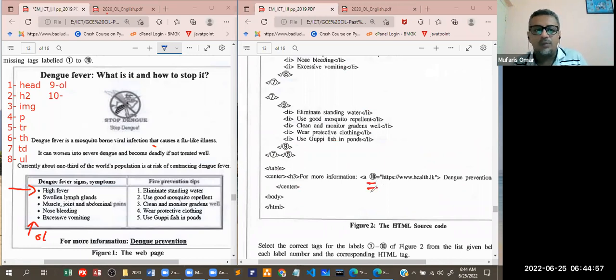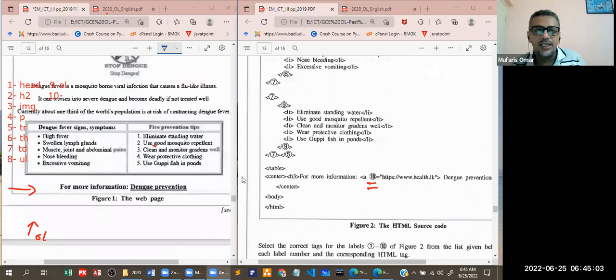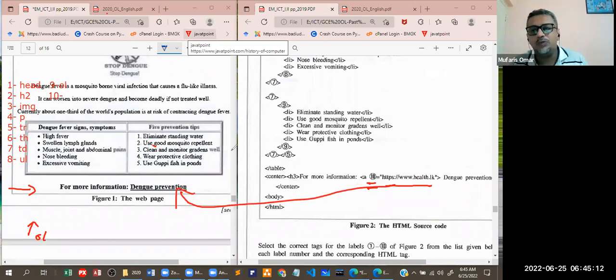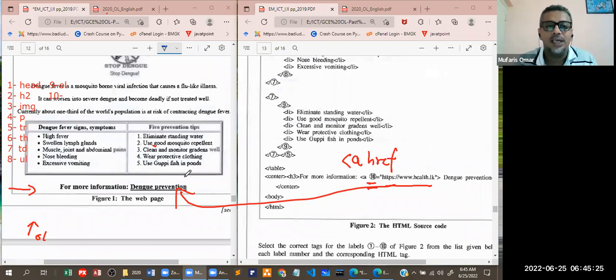Okay, we are talking about the link here. If you compare the output, that is a hyperlink that you can see here. So we are talking about health.lk. Where's that link for more information? Okay, this is the link. But even if you don't know that, that's fine. How do you write a link in HTML? href. So 10th one should be href. Yes, Sarah, correct. Okay, good.